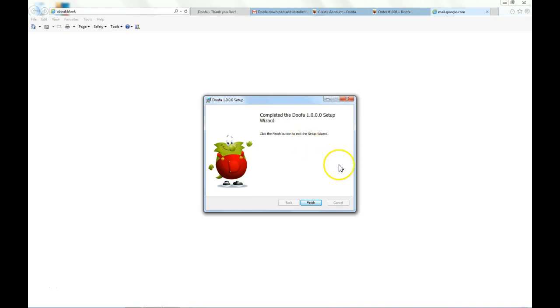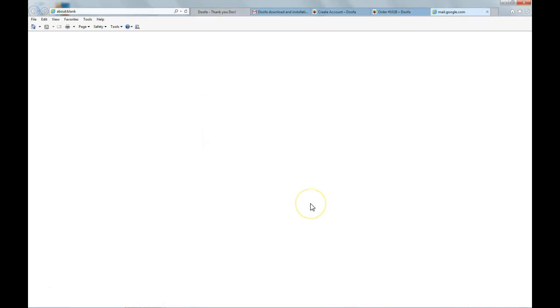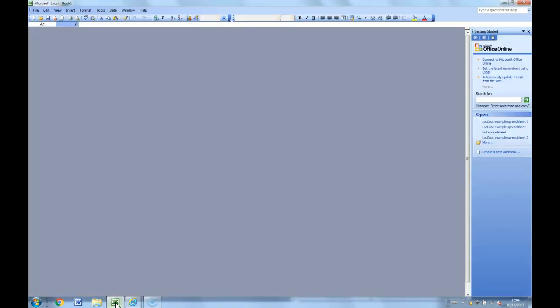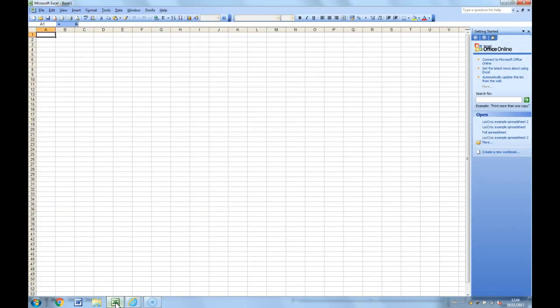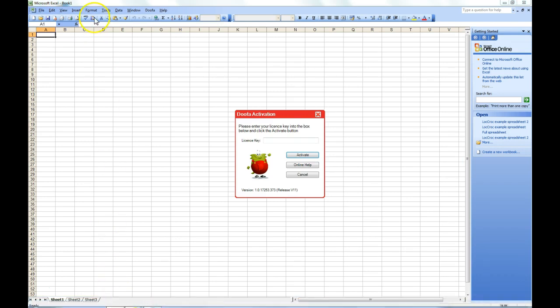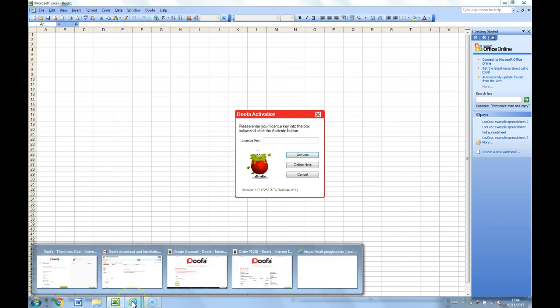Right, so Doofa is now downloaded to your computer, so you just click Finish. Now we're going to head over to Excel and open that up. And as soon as you open it up, you'll find a little dialog box appears with the Doofa activation. So in order to activate Doofa, you need to enter the license key.